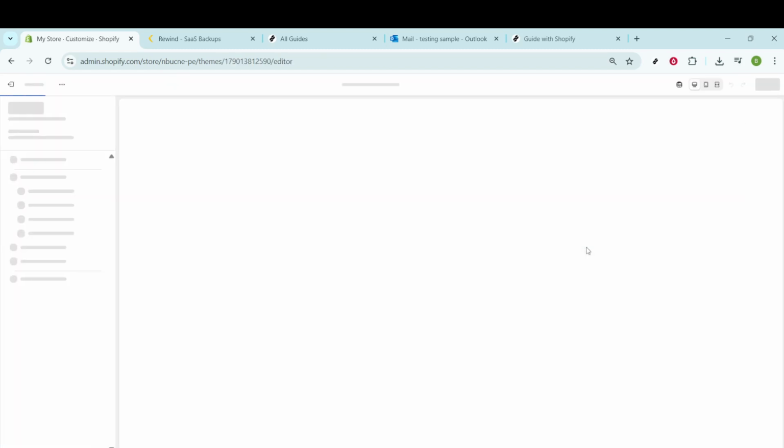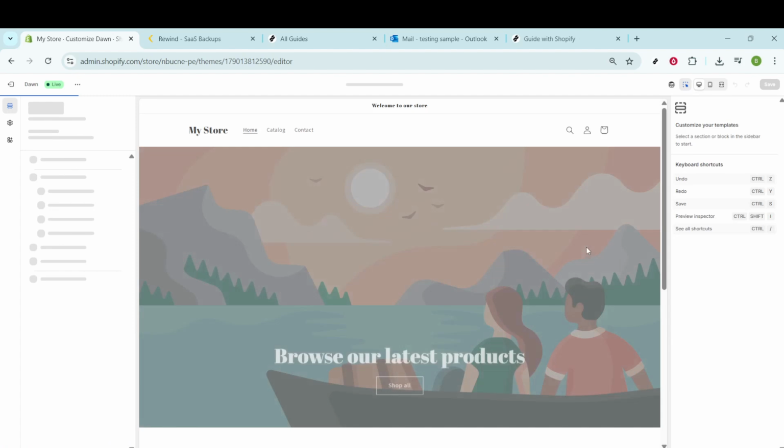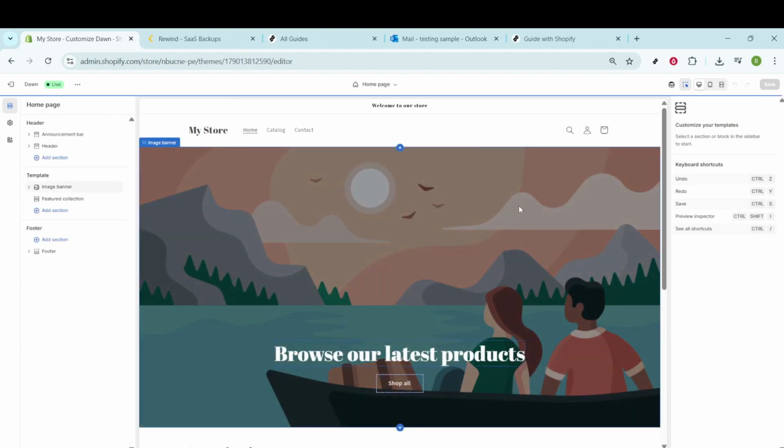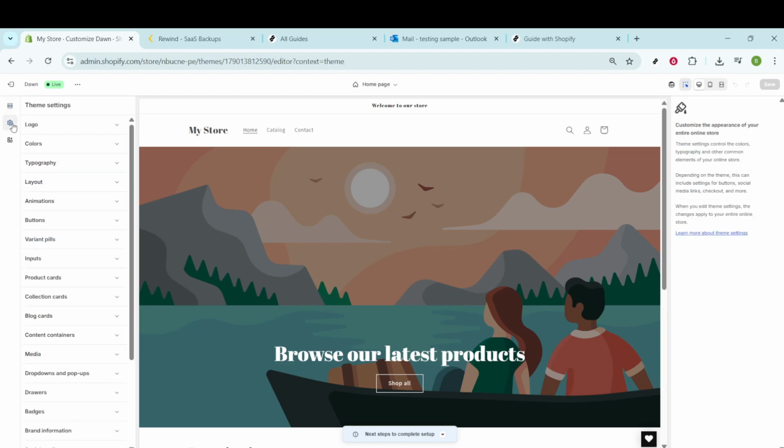Inside the theme editor, turn your attention to the upper left corner of the screen, where you will see a gear icon labeled Theme Settings. Clicking on this gear icon will open a menu with various customization options. This gear represents the control center for your theme's finer details.